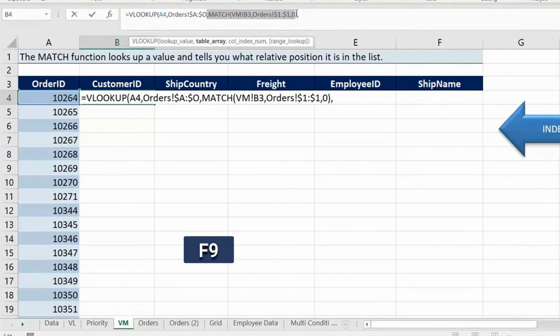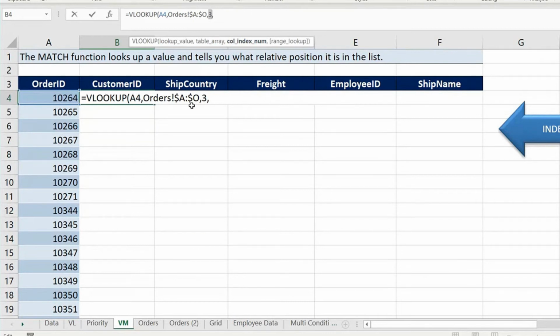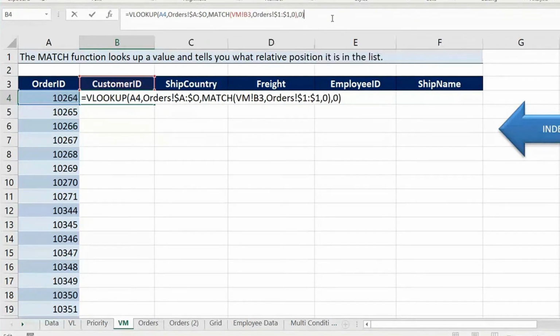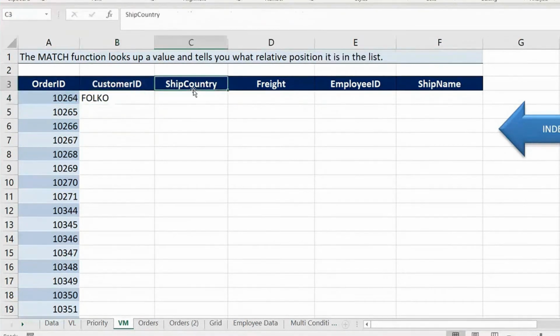If you remember, I told you F9. F9 will show you the output of the internal formula. So it says 3. Maybe the customer ID is in the third column there. Okay, let me undo, Control Z. Then I bring one more 0 here. Close the bracket, enter. Just see the beauty of this formula.